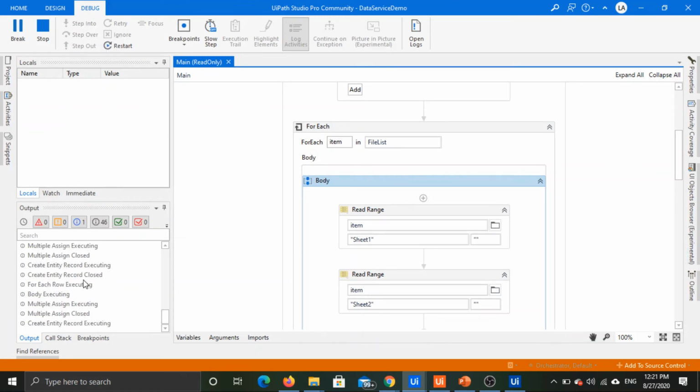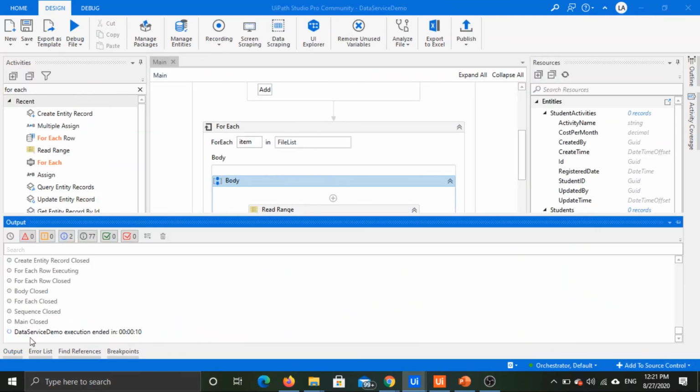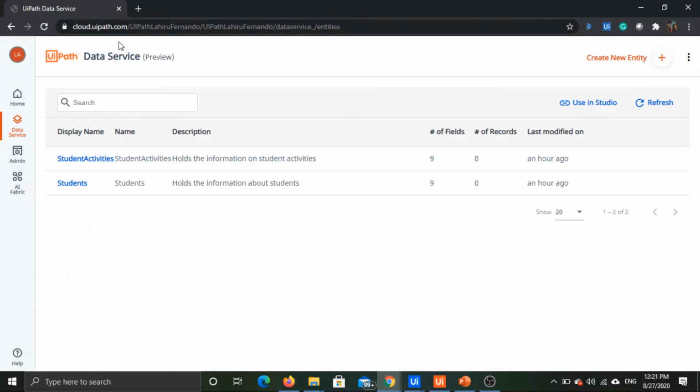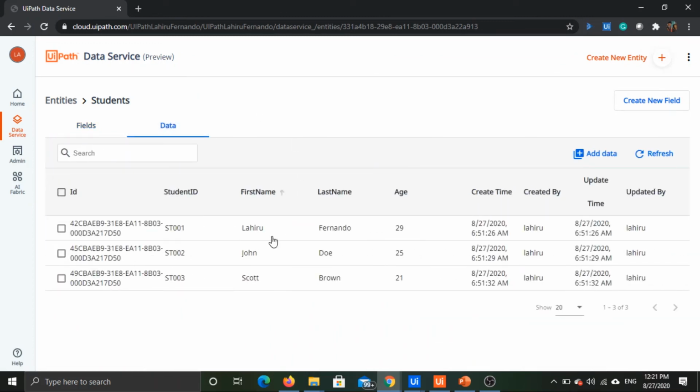You can see the records are being added to the entities. The process completed successfully without any errors. If we get back to the data service and give it a refresh, we can see that we have new rows over here. Let's check the students entity first. If you go to data, you can see the three records that we added from the three files. So for the first student, this is the information, second student, and the third student.